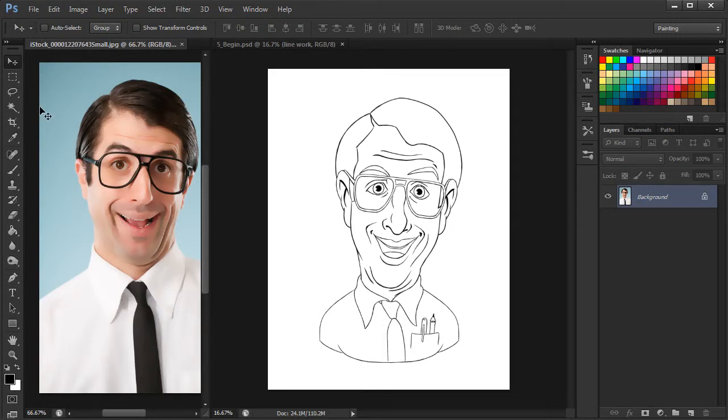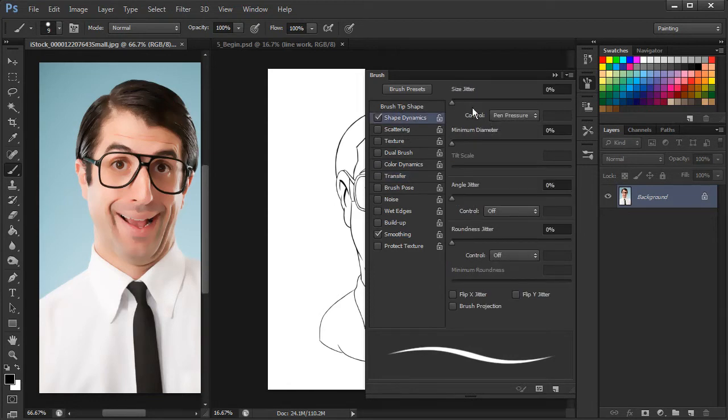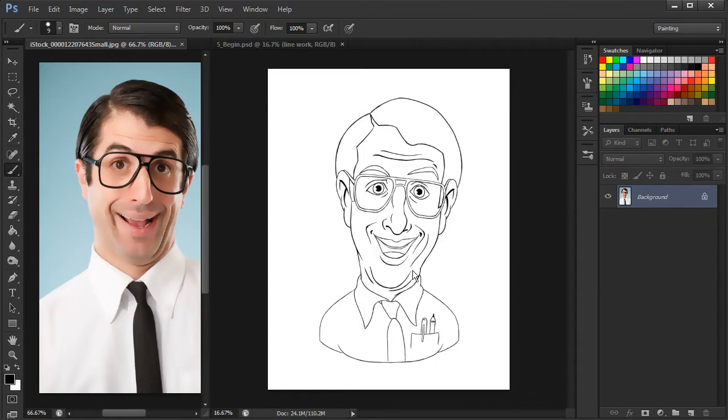And I'm going to go to my tool panel, grab my brush tool, and I'm going to want to change my brush tip settings. So I'm going to go to my brush panel, and this time I'm going to turn off transfer. So I'm just going to uncheck the box next to transfer. And we can go ahead and leave shape dynamics on with pen pressure set. Basically, I'm doing this because I don't really need the ability to control my opacity and flow. I just want to apply some flat, solid color to my image.